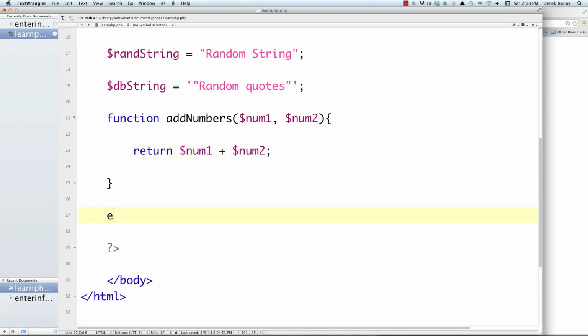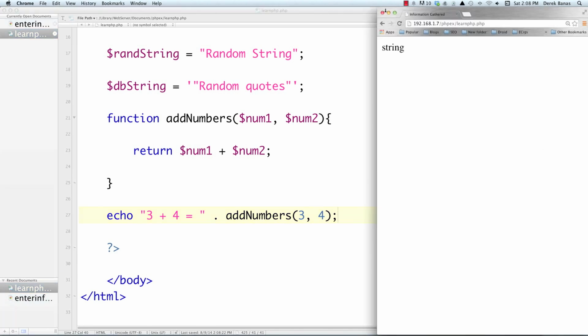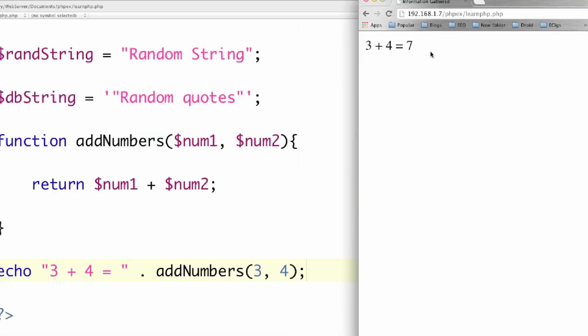And then to call this function, we could just go echo and do something like 3 plus 4 is equal to, and then a period, and add numbers. 3 comma 4, and that's going to pass it in there, and it's going to echo all of that information out on the screen, and there you can see 3 plus 4 is equal to 7.